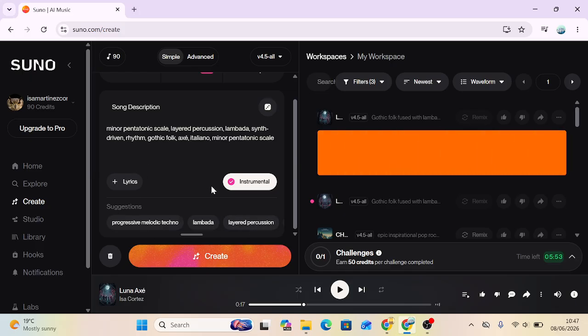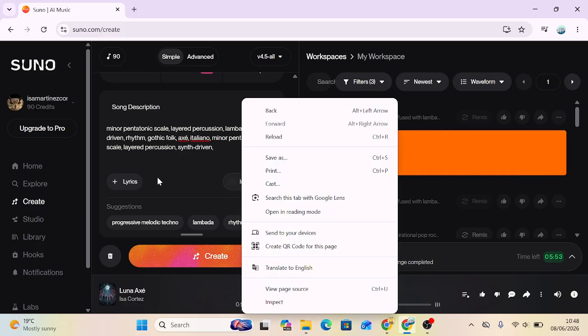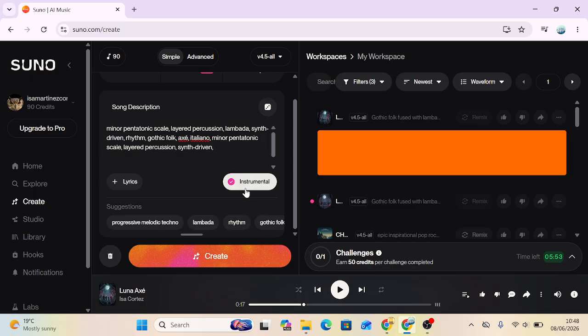If you don't have an idea of what it is that you want when it comes to your instrumental soundtrack, you do have suggestions available for you based off of what most people want when it comes to their soundtrack. So now, before you go a step further, you do have to ensure that instrumental has been selected. This is so that your song doesn't have any lyrics or voices, it's just pure beats.